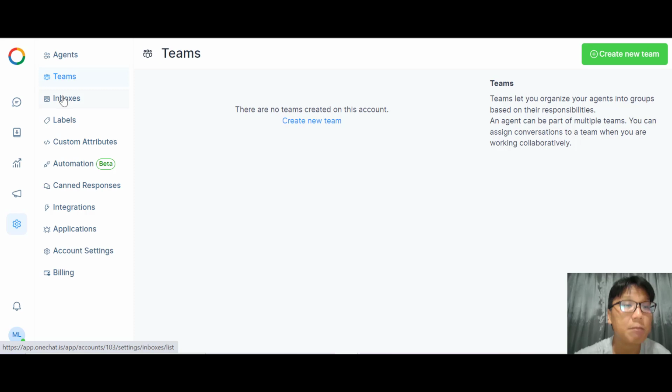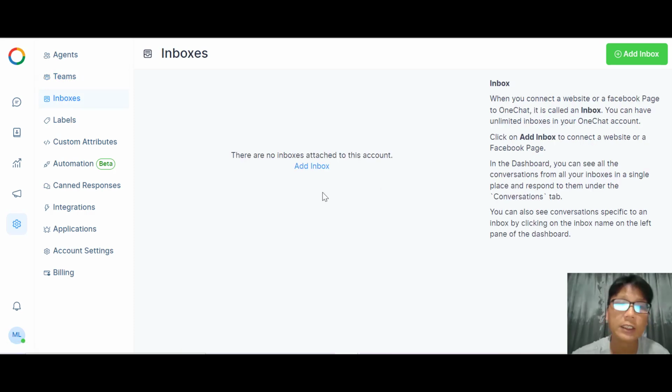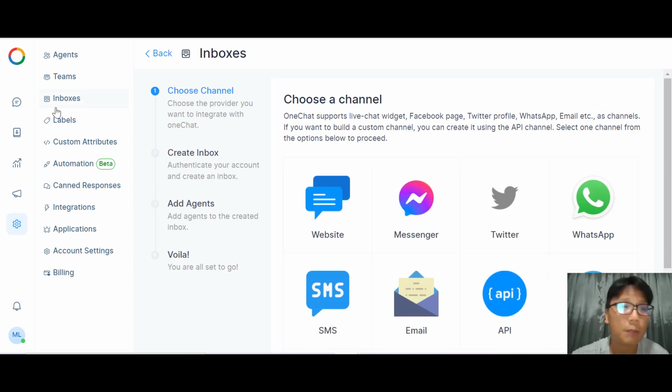Okay, next is actually inbox. Okay, so right now there's actually no inbox. Okay, so you can actually add inbox back in the place where the navigation under conversation. Okay, so you can actually add inbox in the settings as well.